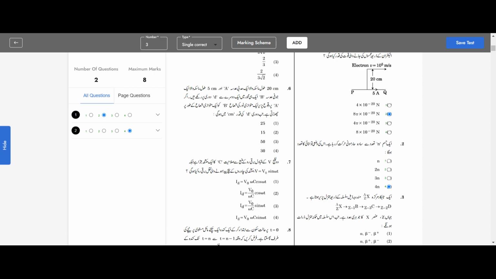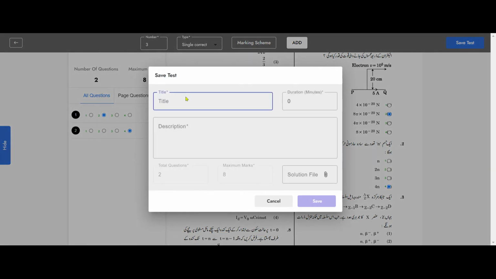It's very easy. And so I'm not going to do it right now because it will take a lot of time. It's just for the demo purpose. Then I go ahead, after mapping all the questions with these kind of interactivity, I go ahead and save the test, and I write the name of the test.